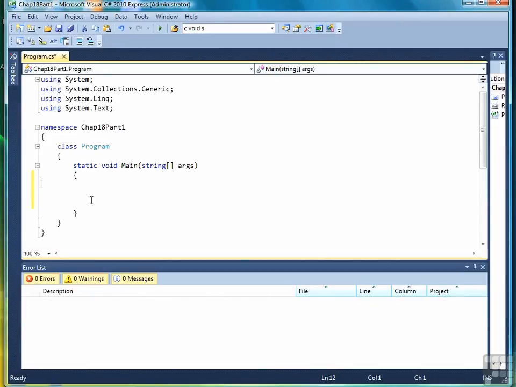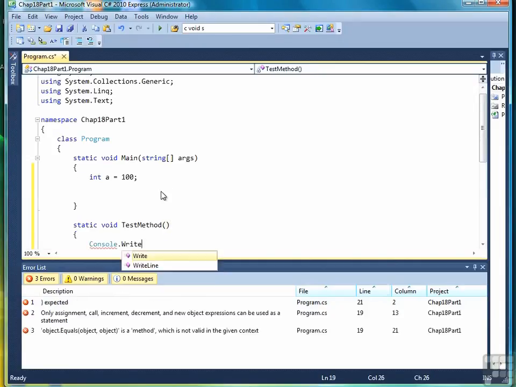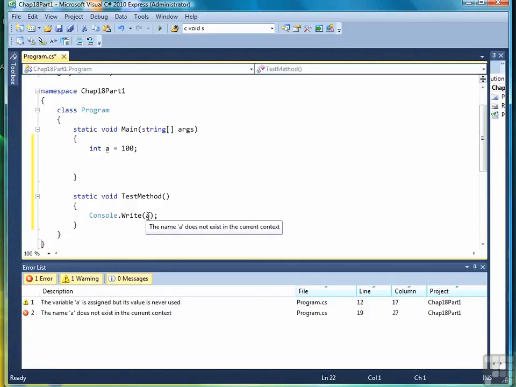The next level up from that is what we call local scope. In local scope, we've seen several instances of that. For example, when I declare a variable in static void main, that variable becomes local to main. If I try to access that variable outside of main, let's say in another method, we'll just call this test method because I can't think of a better name for it. Again, notice IntelliSense won't let me write a because it doesn't recognize it. The name a does not exist in the current context. That is because this version of a is local to the main method.